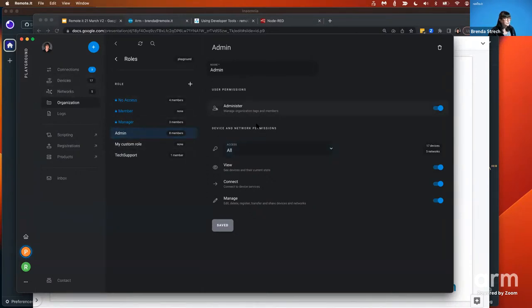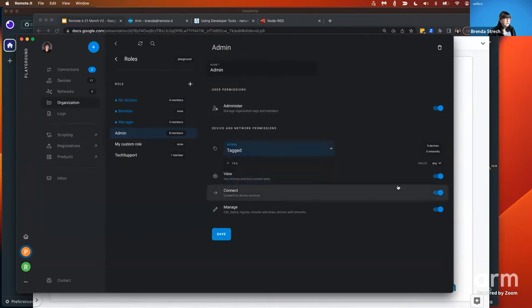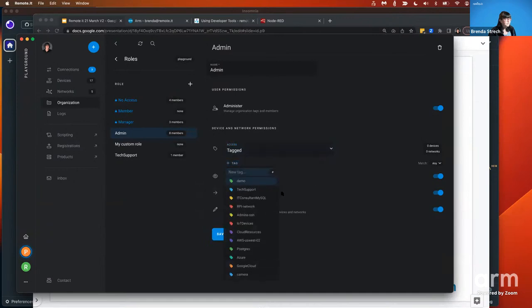You can also create access based on tagging, which you can assign random tags to your devices. You can make multiple tags on a role, and you can also change your match rule where it's any, which is an or statement, or all, which is an and statement. You can tag both devices and your virtual networks.